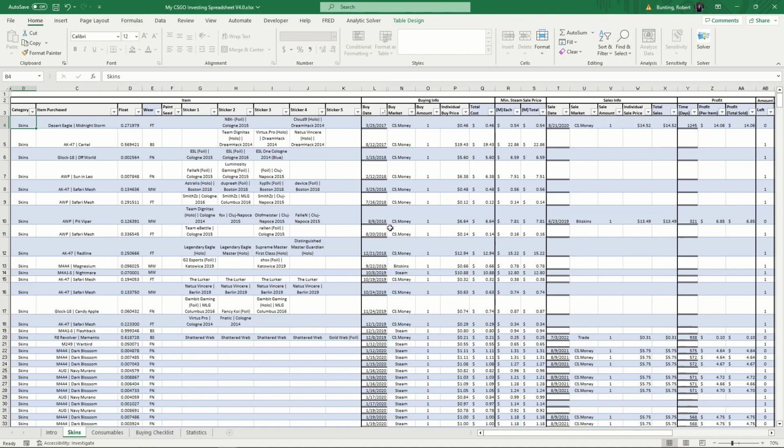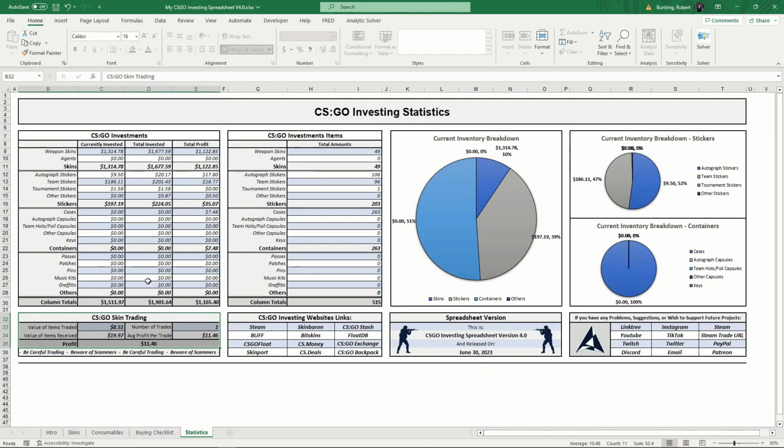It was a neat feature, but I don't think I'm going to move forward with it. I don't think that's going to be in any of the future spreadsheet versions. So it is no longer here. But if you want to keep track of that information still, it's not a bad idea.